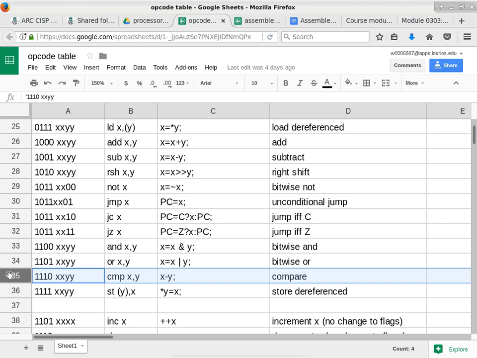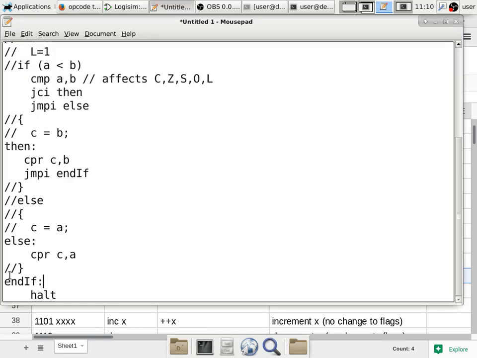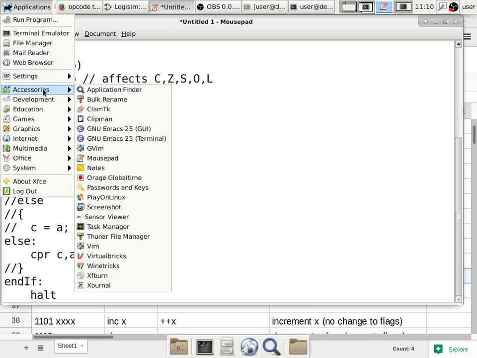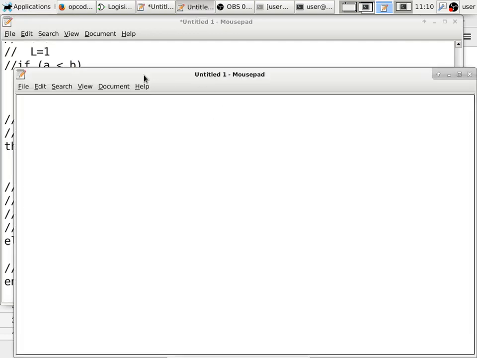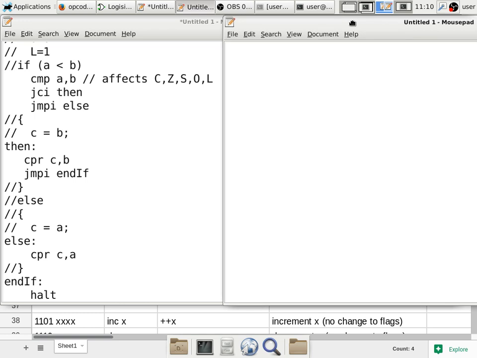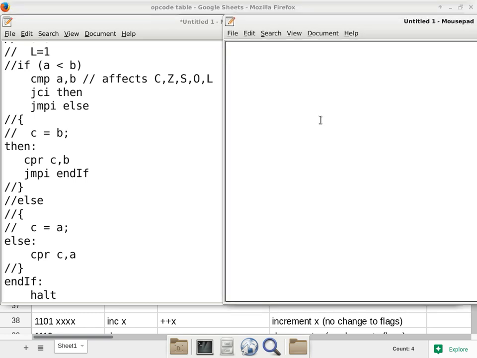How do the labels work? Okay, that's a good question. So how do the labels work? If I were to hand assemble this program, let me do it by hand first. I'm going to use another mouse pad on the side to illustrate that process. If I were to hand assemble this program, I would go to this location here and say this is location 00, and it has a byte of E1 in hexadecimal.